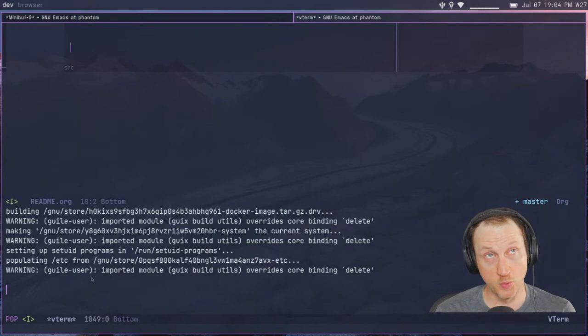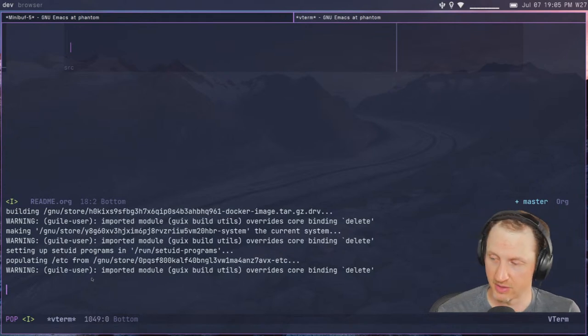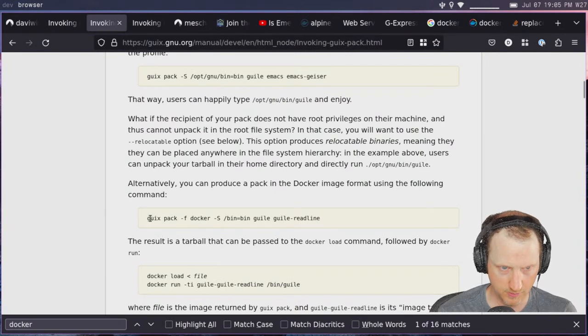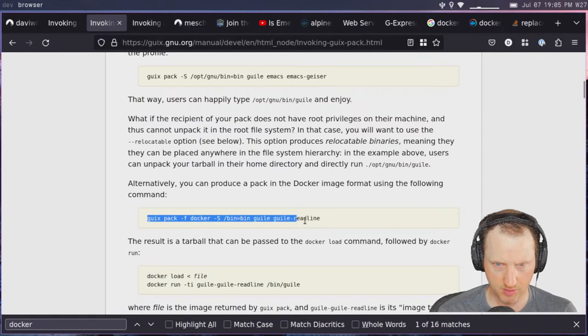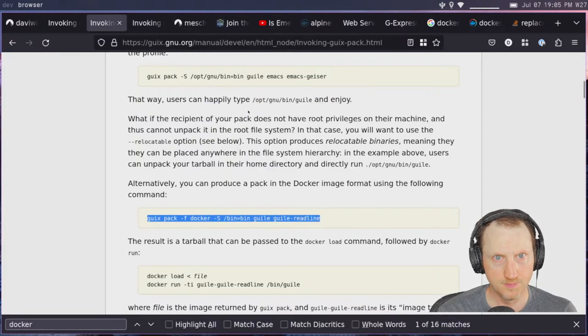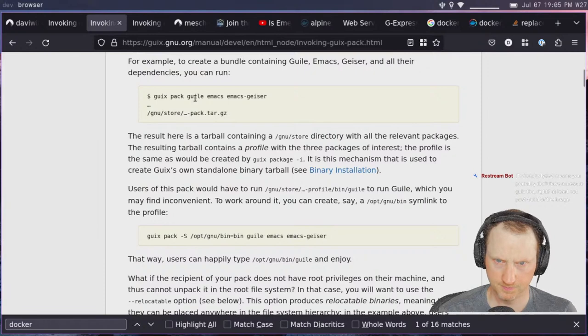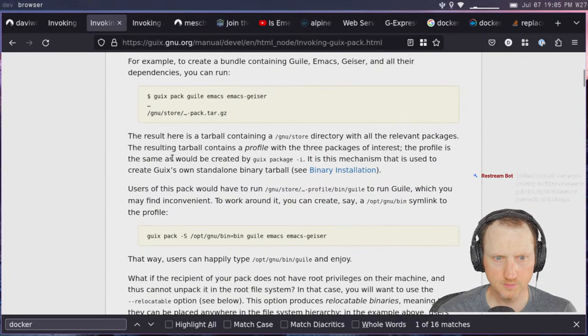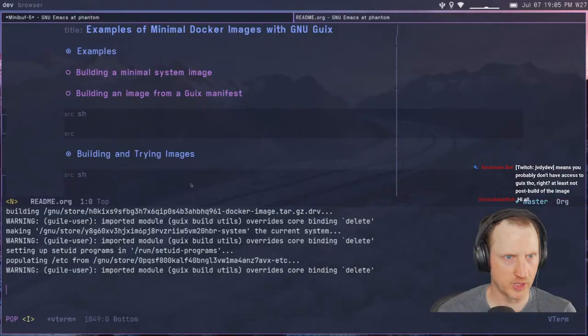So if you want to use Guix to build an image that doesn't use Guix inside of it, then Guix pack might be the better approach. Let's see, guix pack -f docker, /bin equals bin. Okay. That's probably needed. What is the dash S? Symlink. Okay, hold on a second. Right, okay.